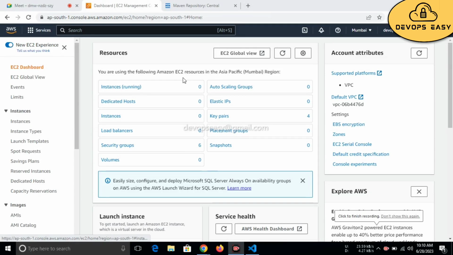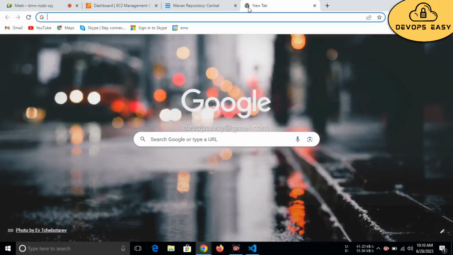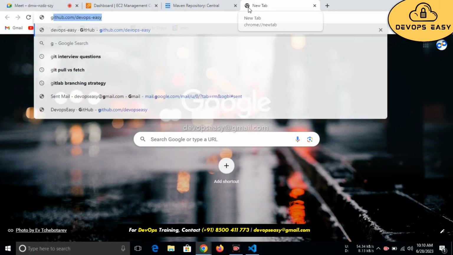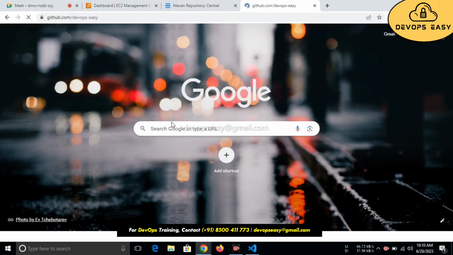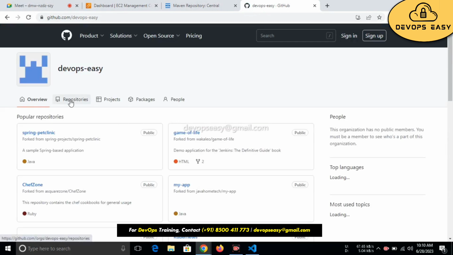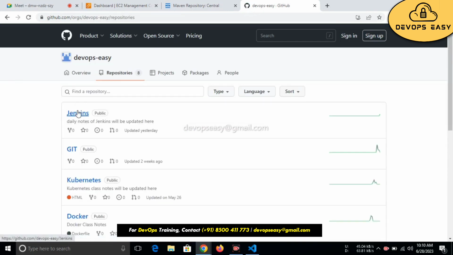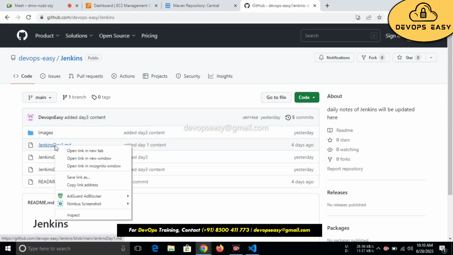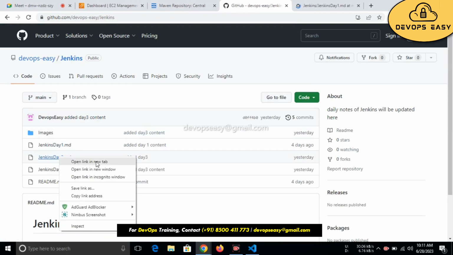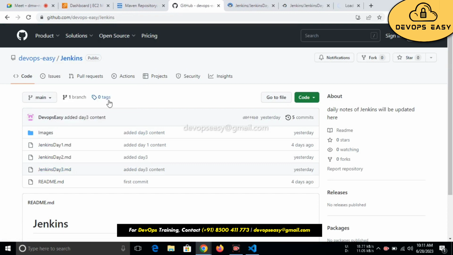Starting, let us revise whatever we have discussed in the past 3 days. So what I need to do is go to my classroom notes, repositories, Jenkins. So Jenkins day 1, day 2, day 3.